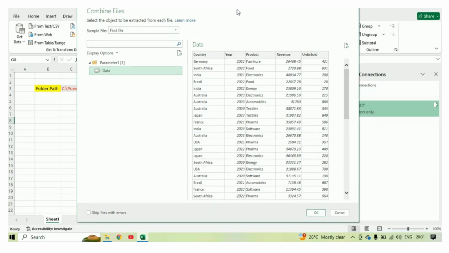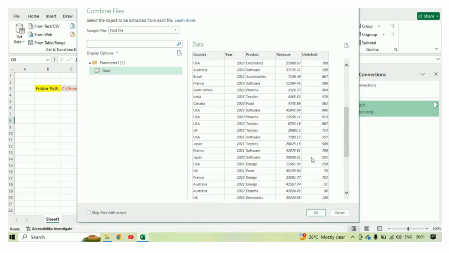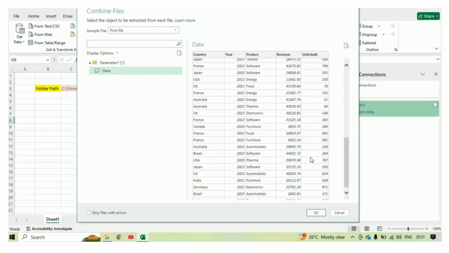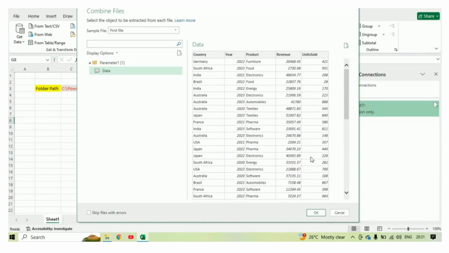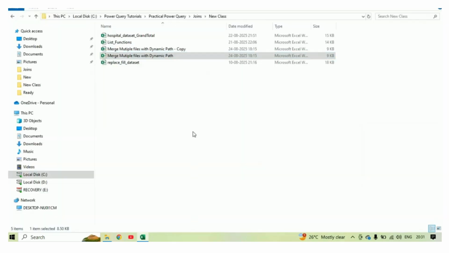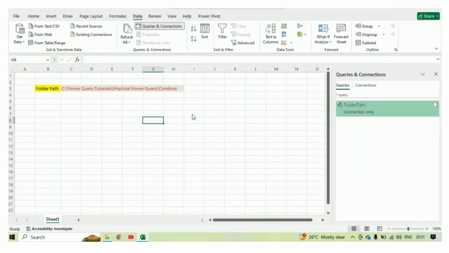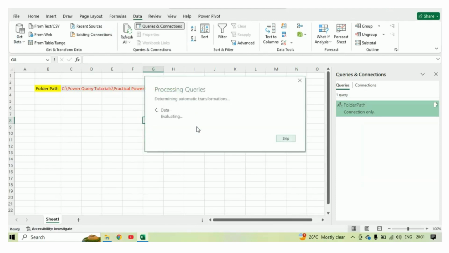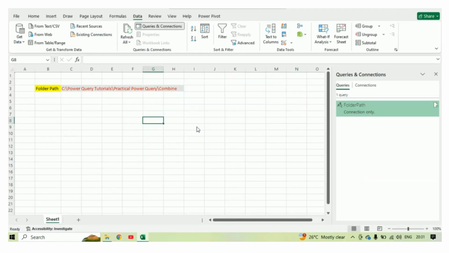So I use data option, and here you have the data table which is shown, right? And do not click this option, you don't have to skip files with errors. So leave this as it is. So I just have a quick look at this table and it seems to be fine, and I click on OK. So when I do this, the Power Query is creating certain processing and it is applying certain transformations.